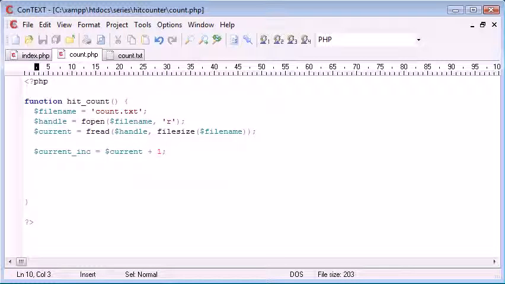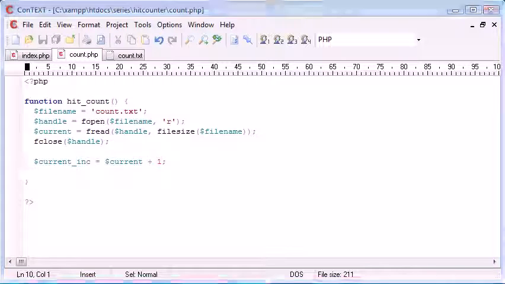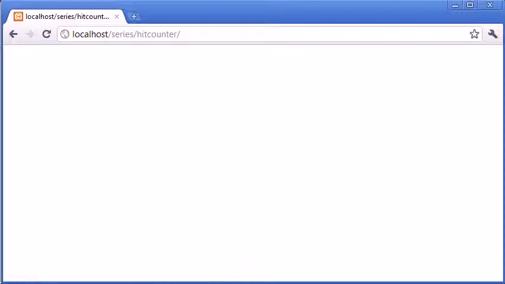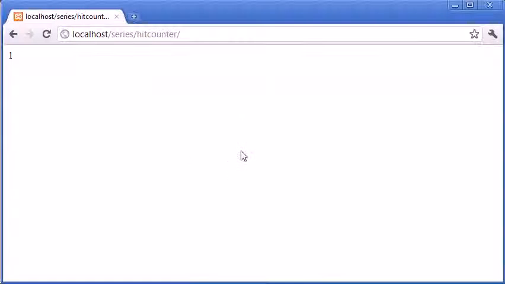We can store that hidden, we don't need to echo that out. But now what we need to do is reopen the file. We can actually close the file here, so fclose that, and we need to specify the handle. So what we've done here is we've closed the file. Down here we're going to reopen the file and write the new value, and the new value is this. Let's double check that we've got no errors now that I've added that fclose in there. Let's refresh. We'll echo this out just to make sure it's working.